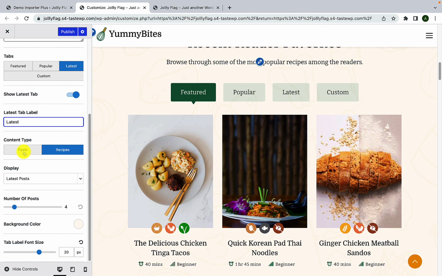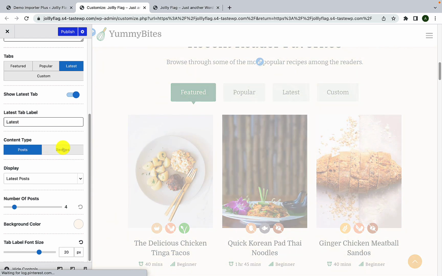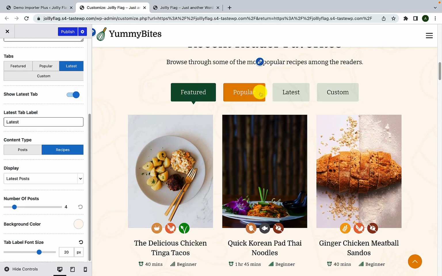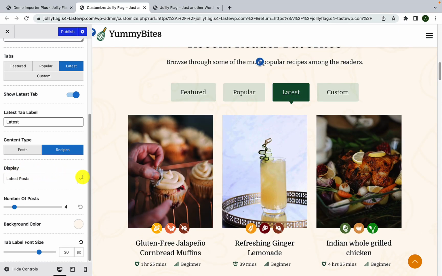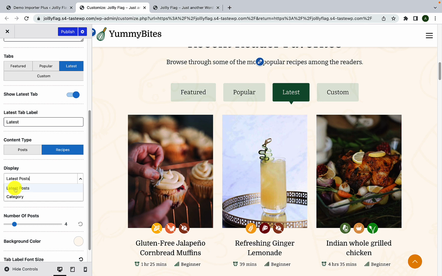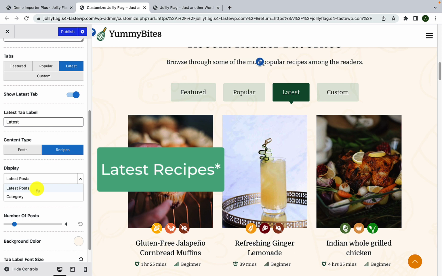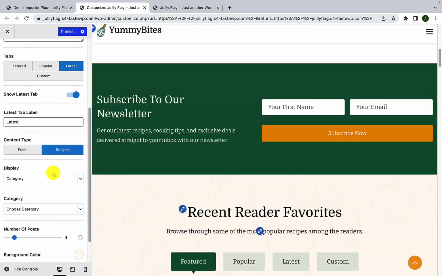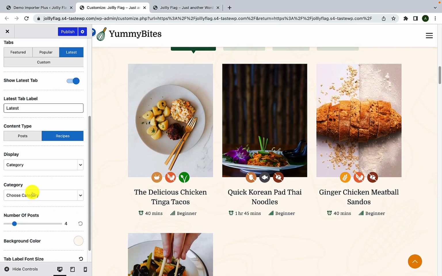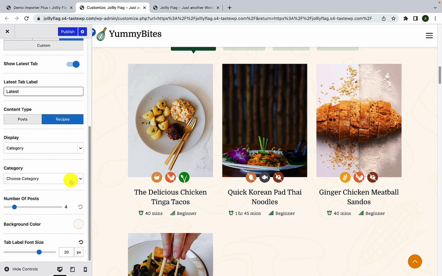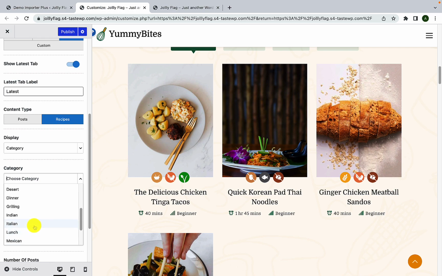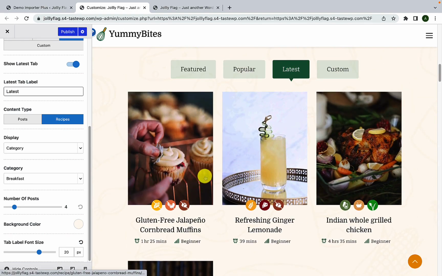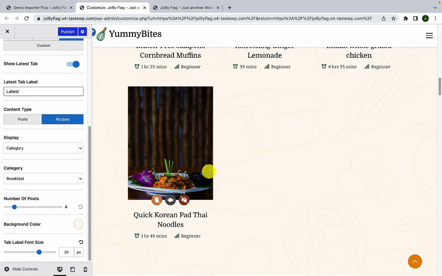Then you can select the content type. It can either be the blog post or it can be recipes. Then you can select your display. You can either select latest post. If you select latest post, then all of your latest blog posts will be displayed under the Latest tab. If you select category, you'll have one more option to select from, that is to select the category. You'll have to click here and select one of the categories. For example, if you select breakfast category, then under your Latest tab, all the recipes that are assigned under breakfast category will be displayed.